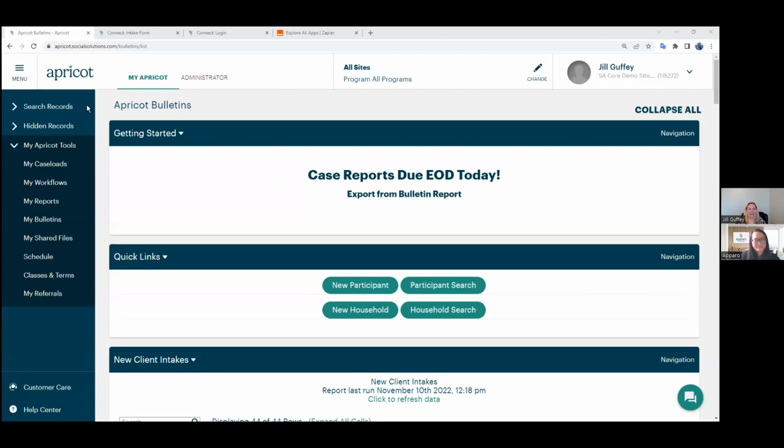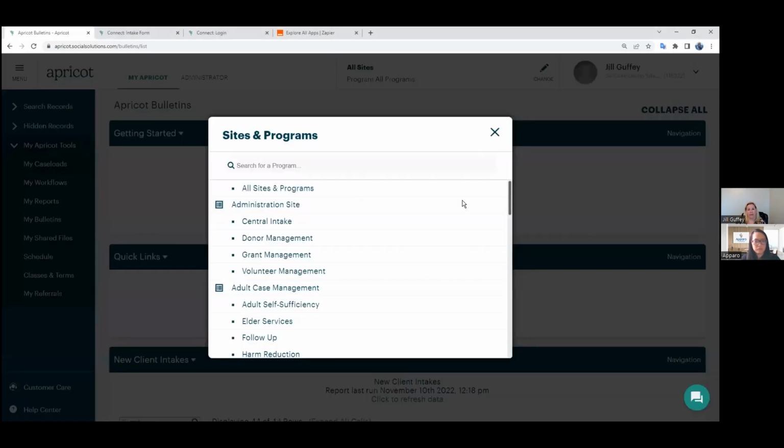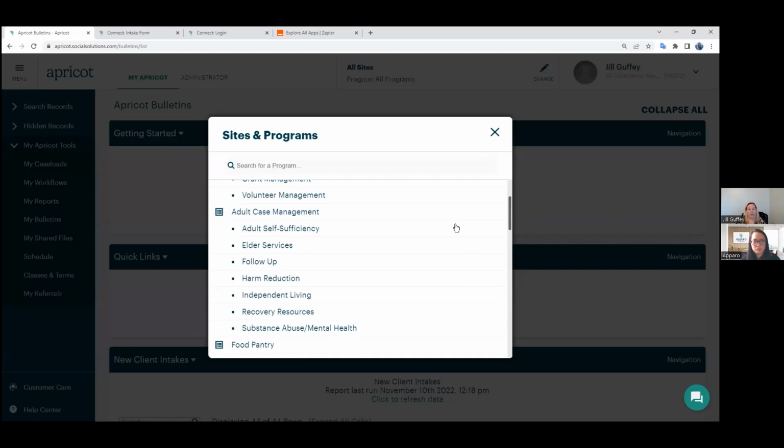So this is a look at Apricot software, and I'm logged into one of our demonstration sites that we've set up to show you the depth and breadth of what can happen within the Apricot solution. Within our tool, we have a structure called sites and programs. This allows our customers to have one or many sites within the software, and that could be a geographic location or a distinct set of services. And then underneath those sites, you can have many programs.